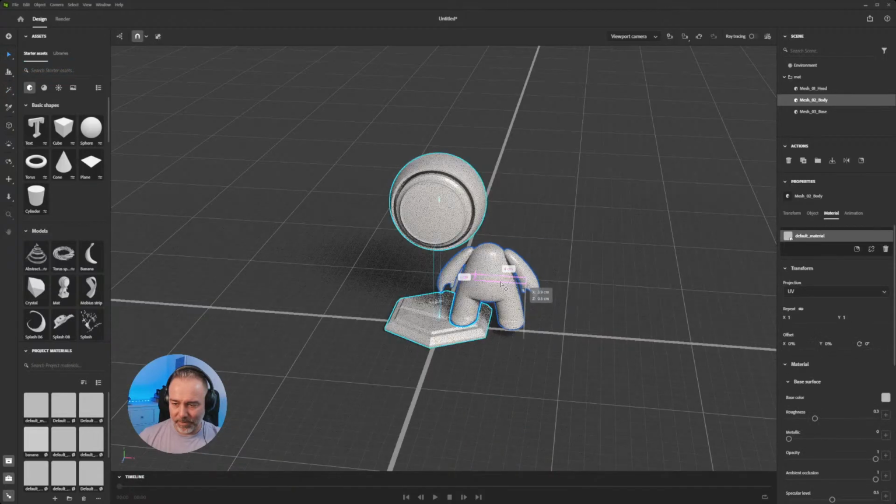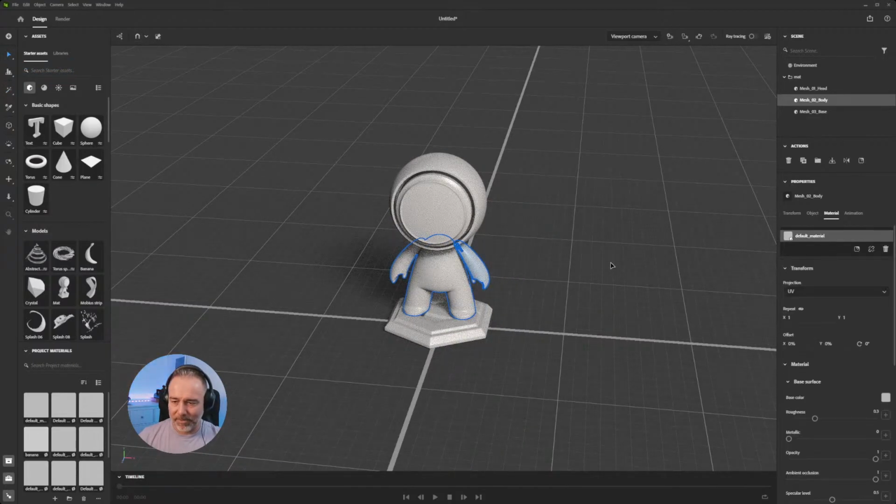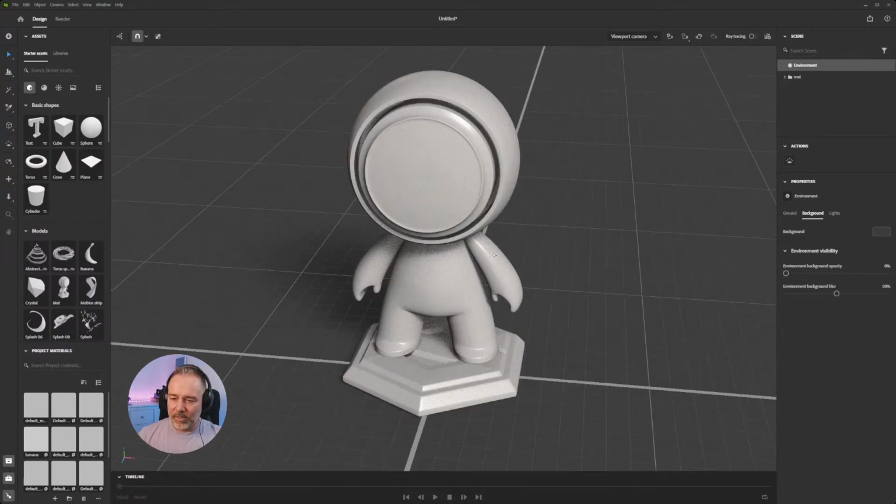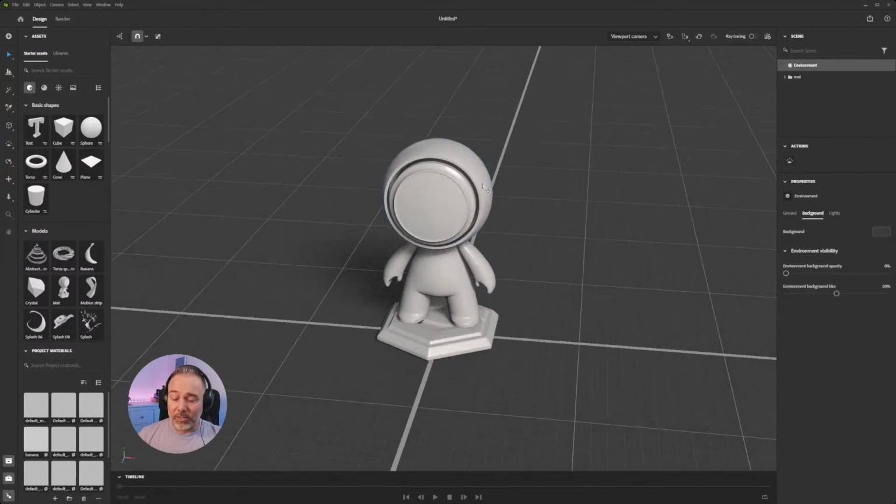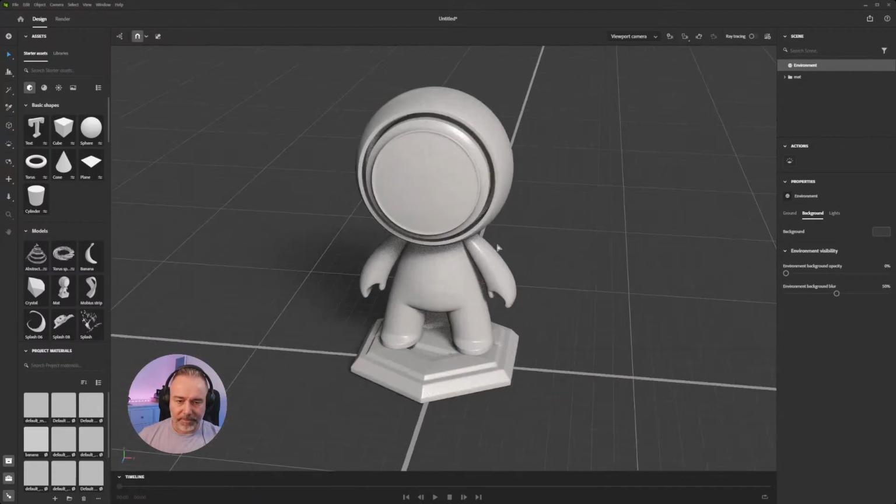If it works. No, it doesn't work, it's just for material. Okay. Once again, the goal is not to model here. This is done in another application.